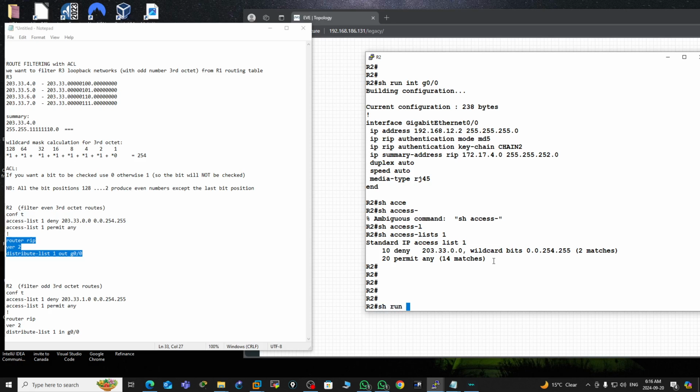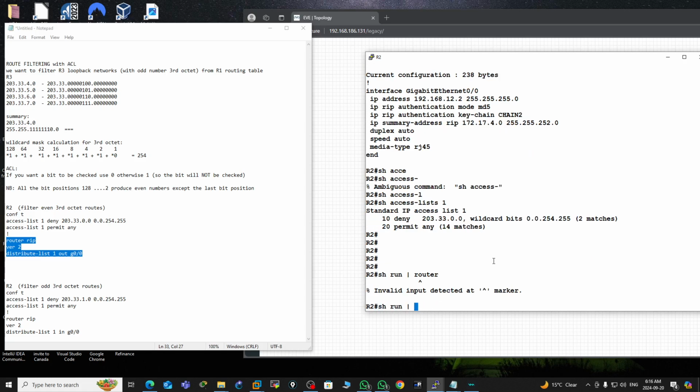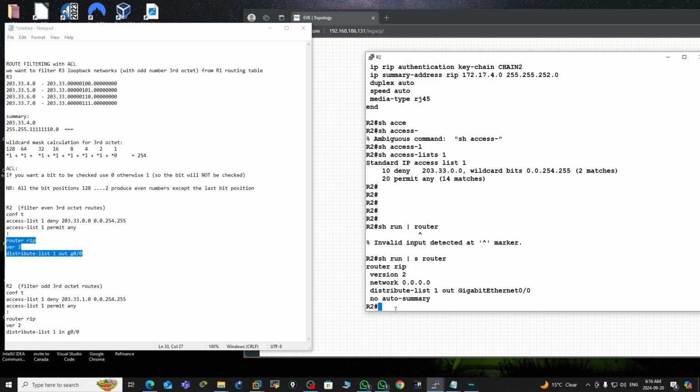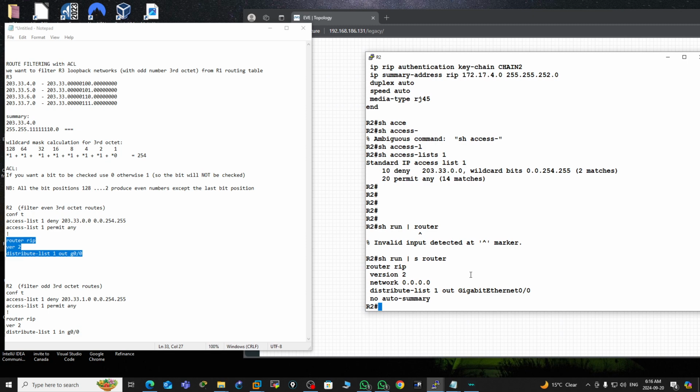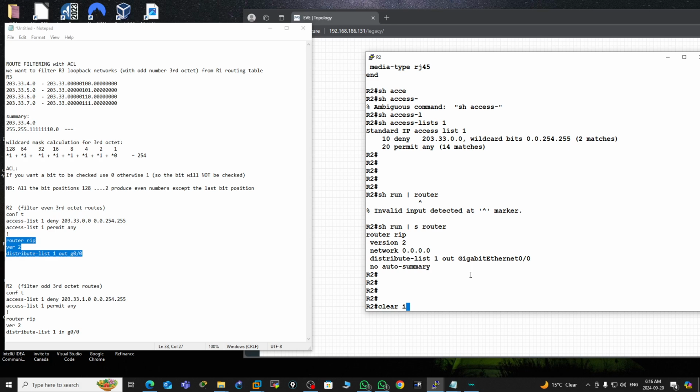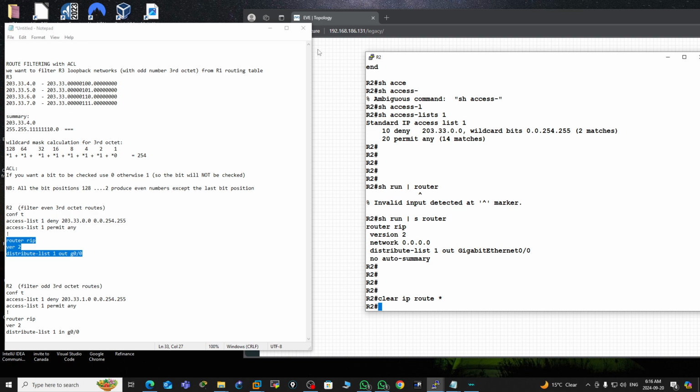And show run. Okay, so we have our access list applied here. This is distribute list 1 out interface G0/0. So it's there. All I need to do right now is to clear IP route. Okay, now let's go to R1 to see if it's working.